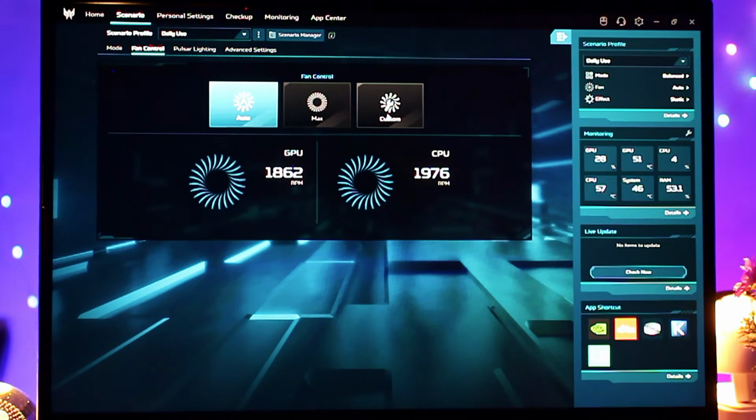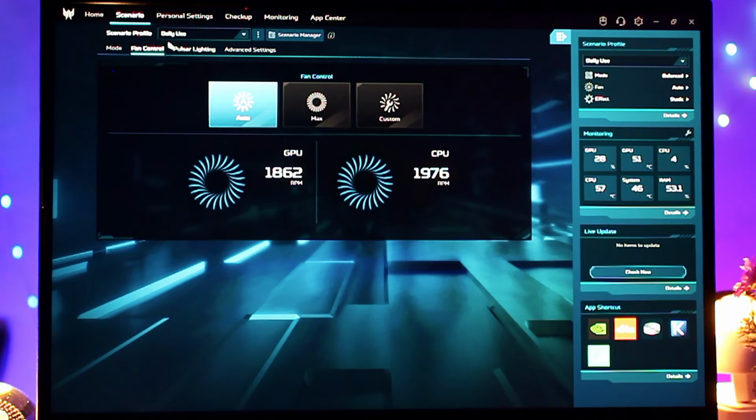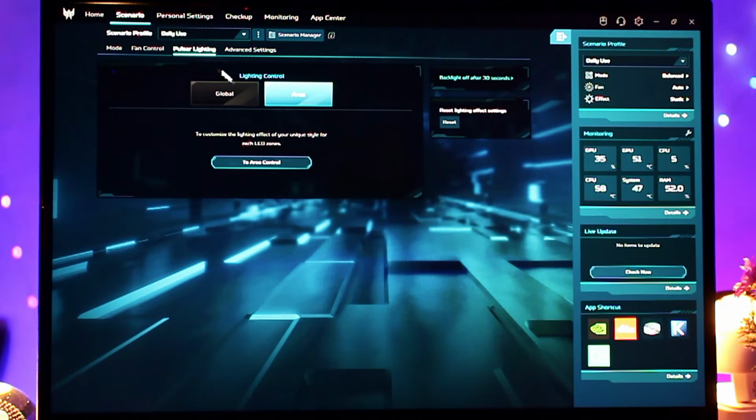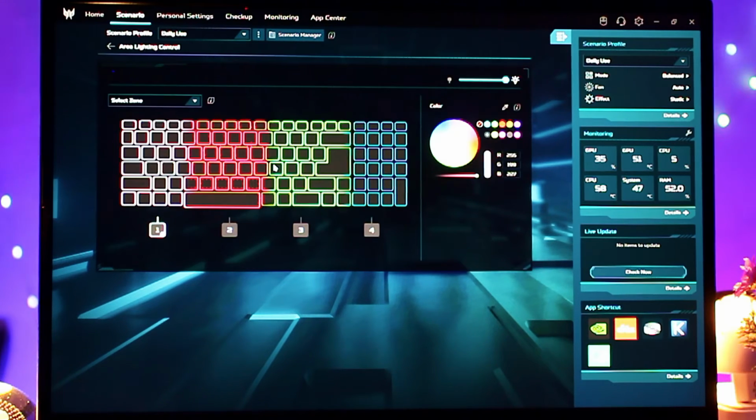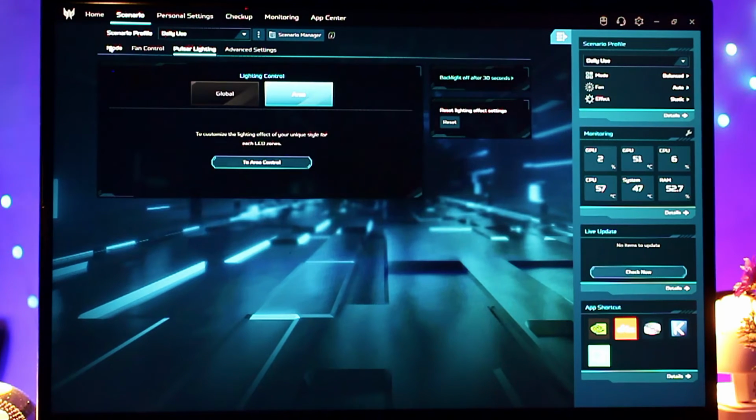And another part is RGB lighting. Head to the lighting tab. If you go to the scenario you will see the pulsar lighting, you can use the two areas. You can change the keyboard color from here. Select one and choose the color whichever you want. You can also increase or decrease the brightness from here, and choose the color whichever you want, and select 2 and choose like this. After you have done, simply go back.